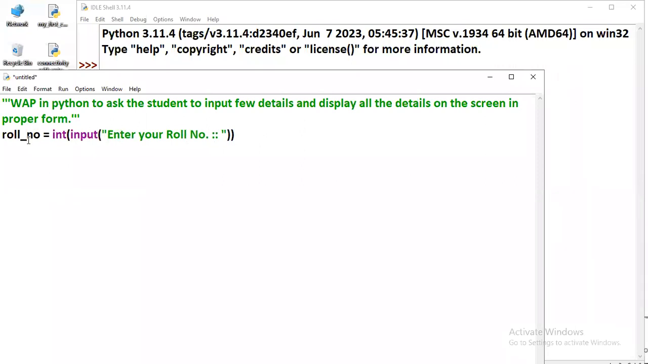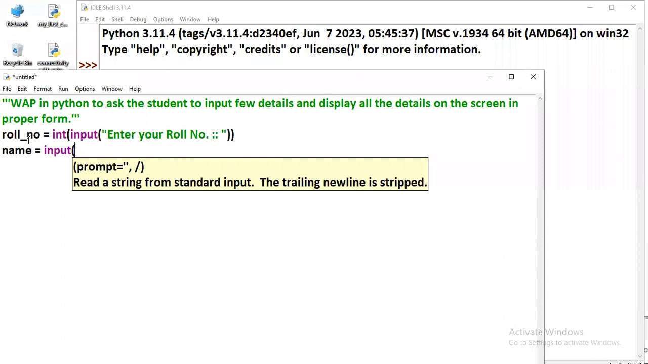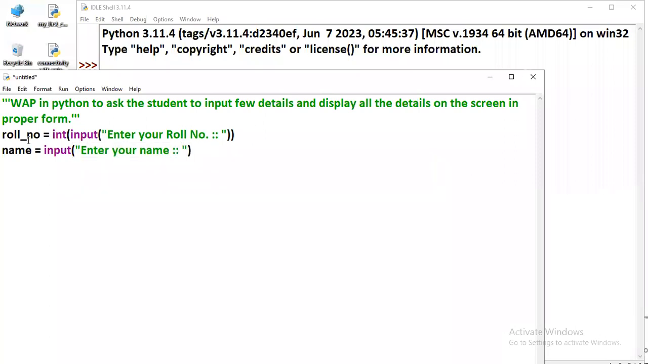Now I'm going to ask the name value. For that I'm taking the variable name, and directly we can write input. There is no need to write str. So input and your statement: enter your name. Because in the previous statement we opened two parentheses, at the last we have closed two as well. But in the next statement only one parenthesis is there, so only one closing parenthesis will be there at the end. Fine.